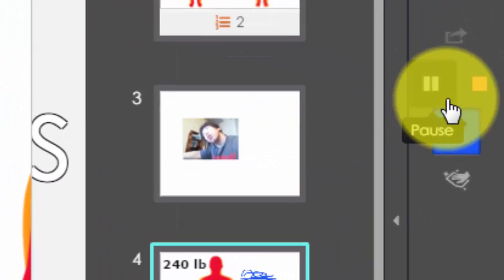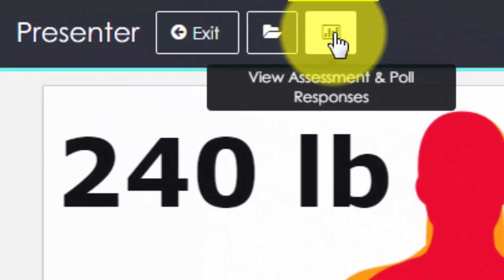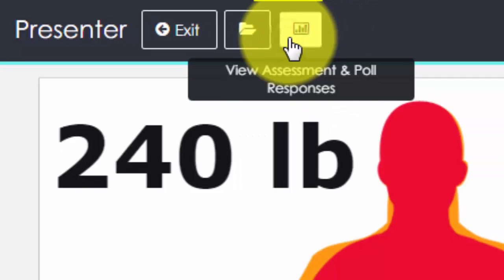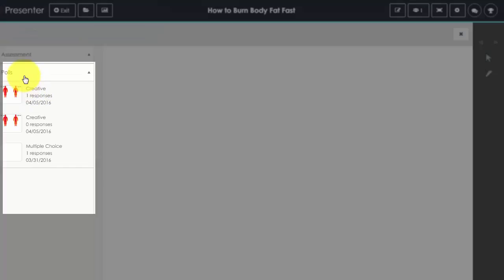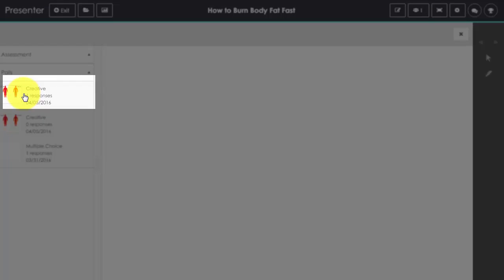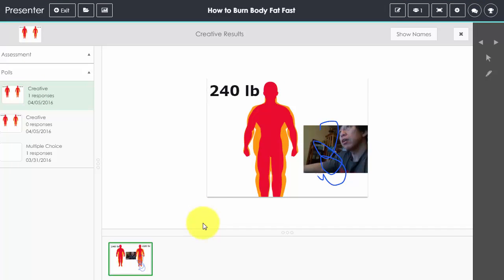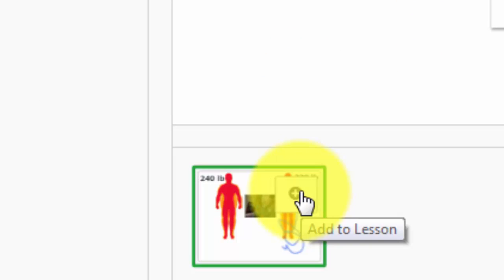And once you're ready to stop the session, stop, and the preview icon's gone, but you can still come here and it says view assessment and poll responses. So you click here, then all the student responses are archived here. This is the first poll or activity session I initiated, and this is the second one I just did. So let's see, if I click here, then it shows the student responses archived in Classflow. So that's also useful. And this function to add students' responses to the lesson is still available from here as well.